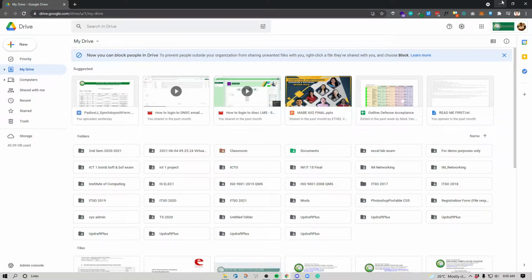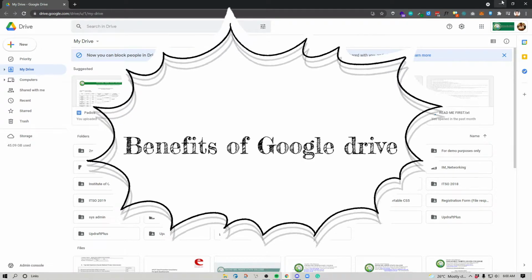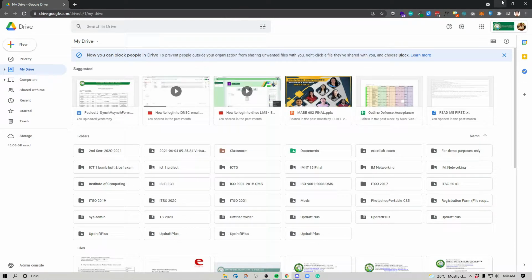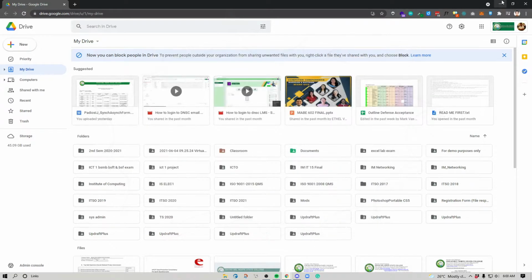So what are the benefits of using Google Drive? So actually, there are lots of benefits that you can have using Google Drive. So one of these is that your files are backed up. So your files are secured using Google Drive. Let us say there is something happen to your computer, like it has corrupted or the hard drive is damaged. So with Google Drive, you do not need to worry with regards to your corrupted files because all of your files are saved over the cloud and can be accessed over the internet.